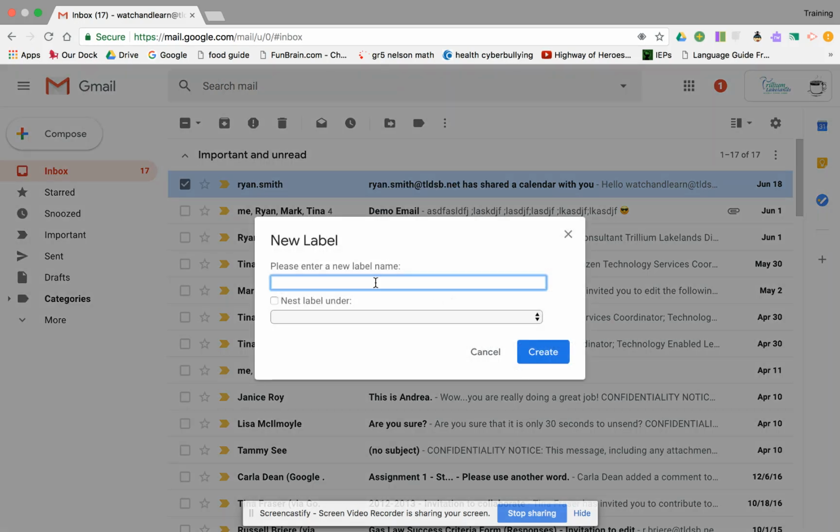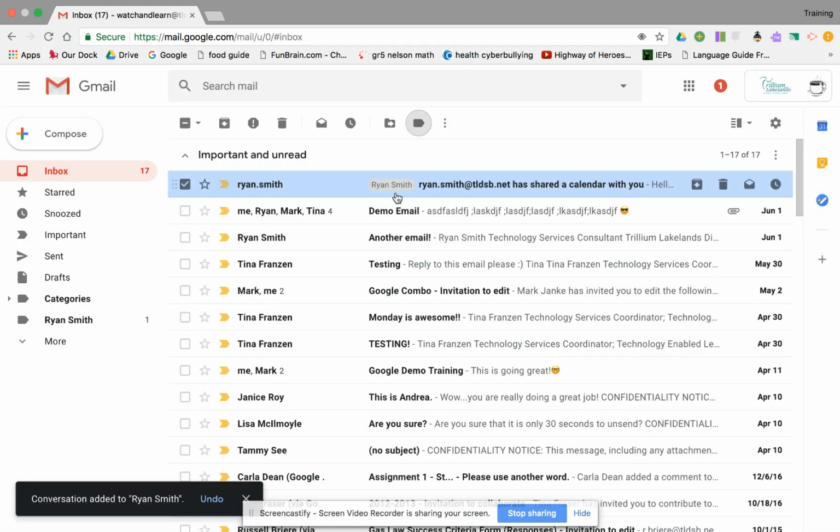And just for the sake of what we're doing today, I'm going to call this label Ryan Smith. Okay, so I've got my Ryan Smith label. I click create, and then what you'll see here, there's a little gray label that shows up that says Ryan Smith. And then also over here on the left-hand side, under categories, you'll see the label icon again and Ryan Smith. The one thing that you notice right away is it's kind of hard to see. It's gray writing on a gray background. So I want to change that.